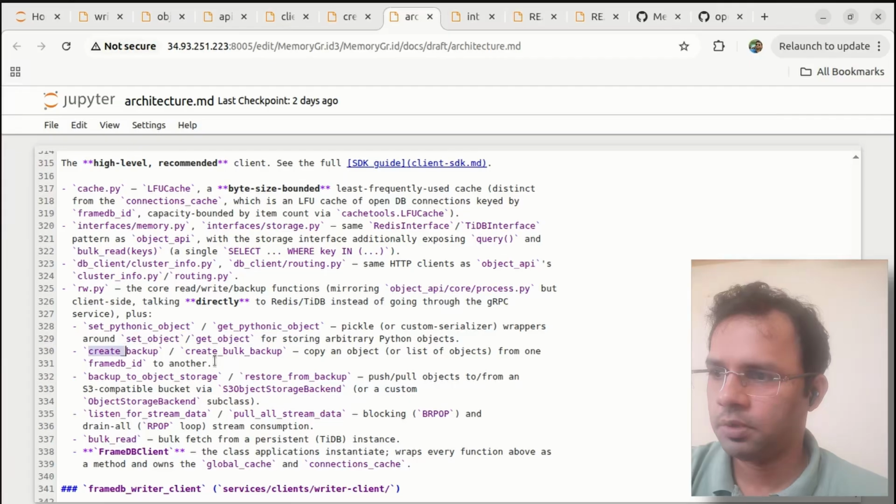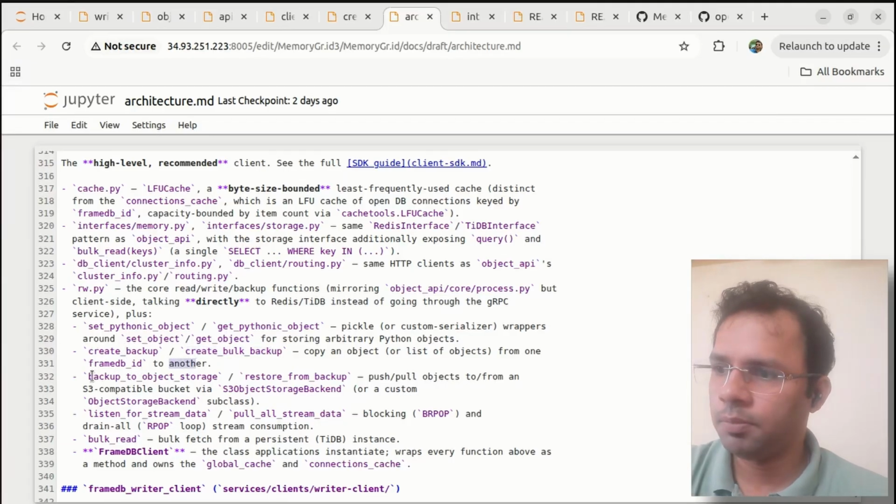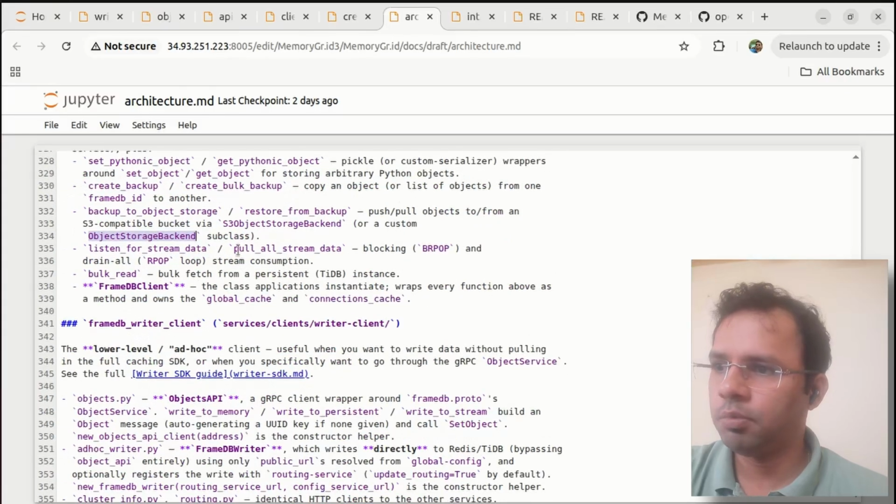Create backup and create bulk backup copy an object or list of objects from one FrameDB ID to another. Backup to object storage and restore from backup: if you have S3 kind of object storage, you can back it up to S3 buckets as well. If it is custom, let's say instead of AWS S3 you have Google or something else, then you use the object storage backend custom subclasses and implement certain functions, which is also possible.